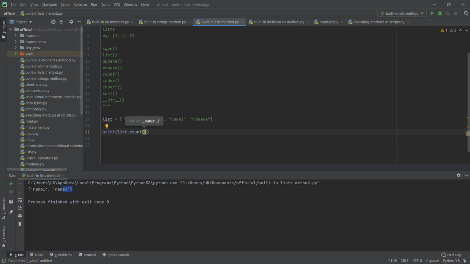Okay, then we put what we want to count inside, so cheese. So we are counting the number of cheese inside the list variable. You can see we have 2 here. So when we count cheese in here, we have 1 and 2. So there are 2 cheeses inside the list variable.